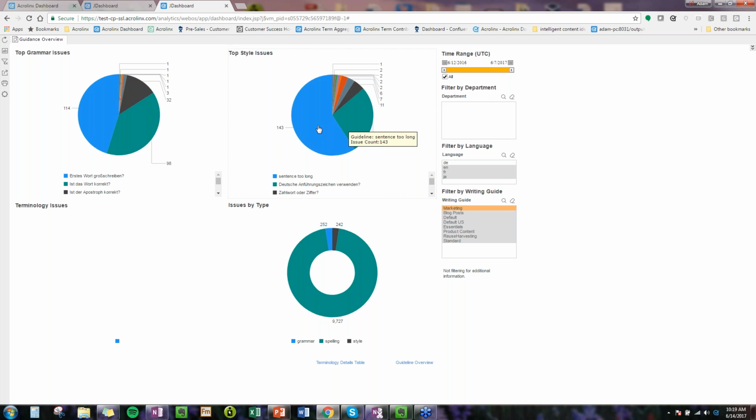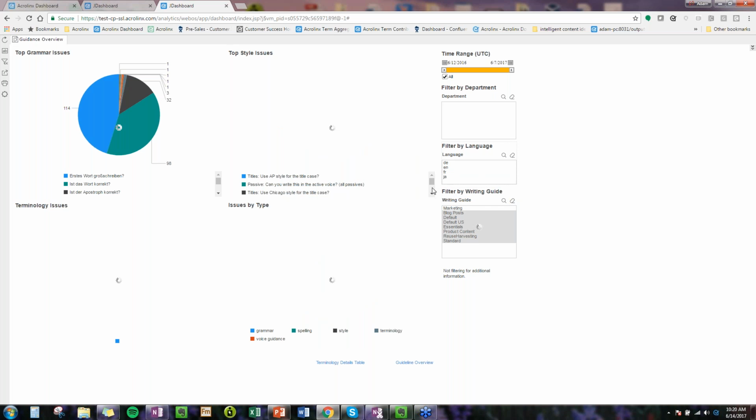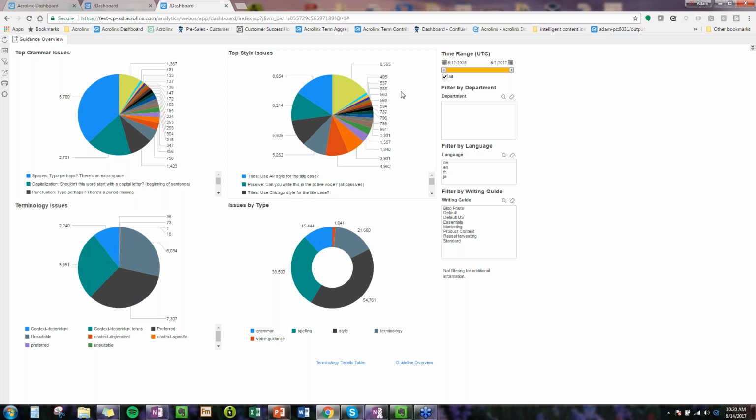We can see we had lots and lots of very long sentences compared to the rest of our errors. So this may be something we want to look into for the marketing group. Maybe we need to set that length a little bit higher. Maybe we need to just make sure that they're working on this. But it gives us a good idea. If we go back to the full breakdown, it can give us a good idea of what we want our writers to be focusing on to make this content better according to the style guides that we have in place.